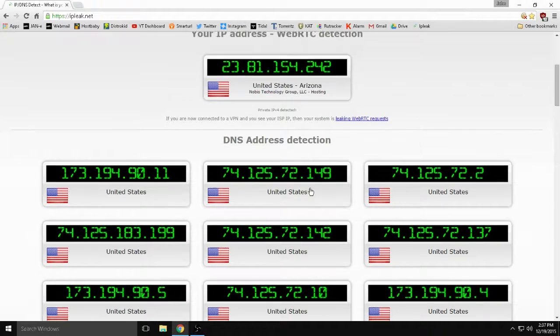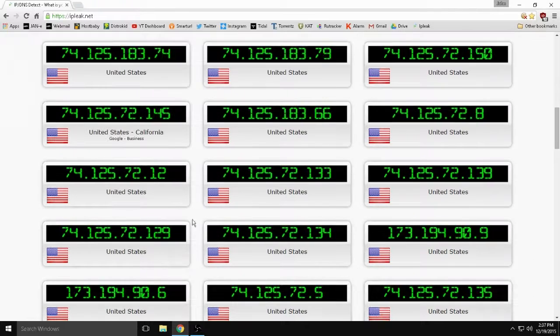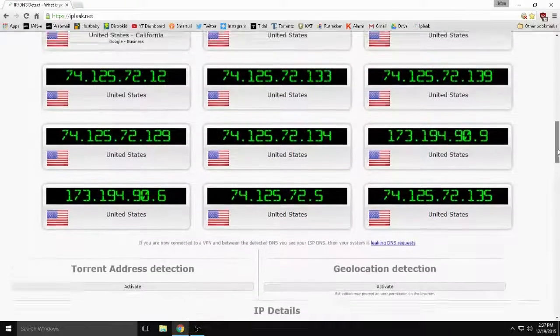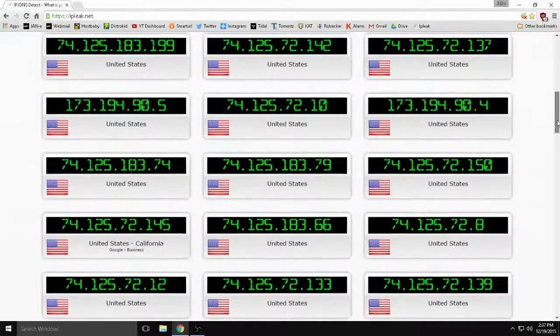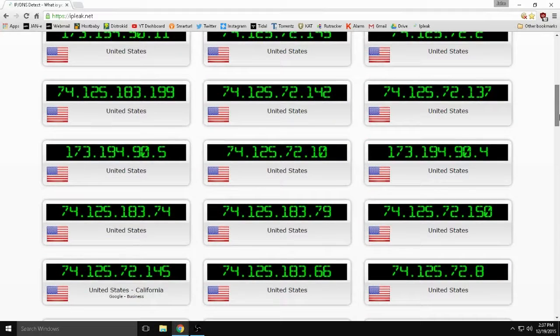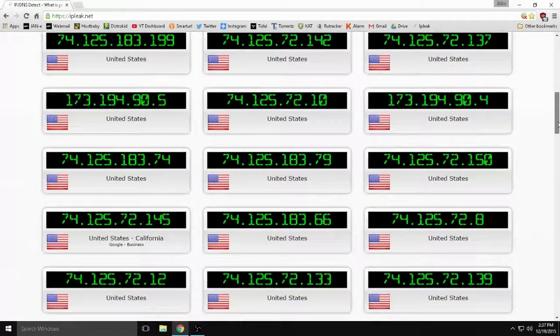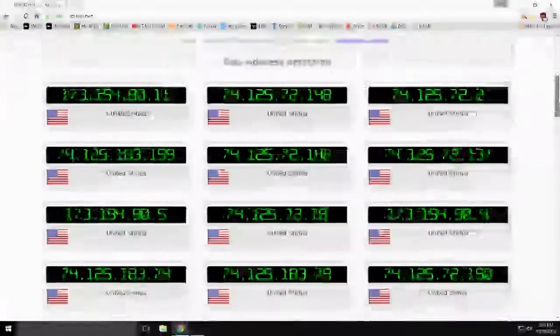And this is the DNS. As you can see, there's nothing there. Usually it'll say like Google or something underneath where it says United States. If you see your provider, such as Comcast there, that's how you know you have a leak. I have no leak because it doesn't say anything. If you see Google, that's okay. But if you see your provider, then you have a DNS leak.